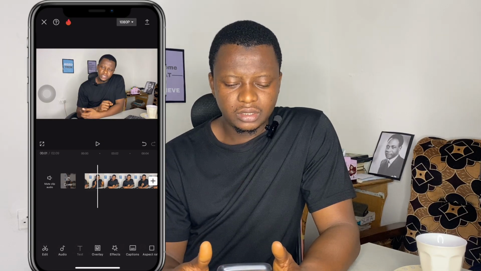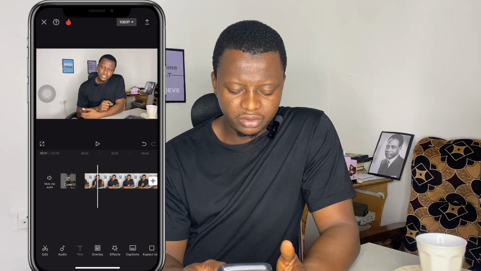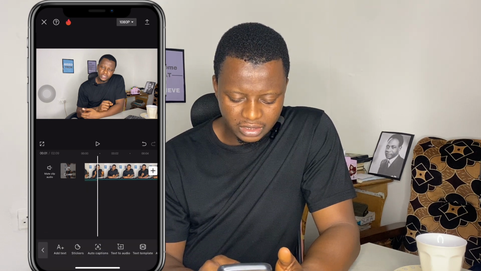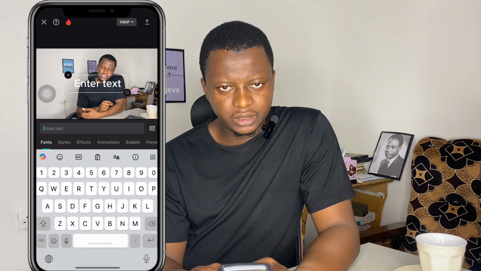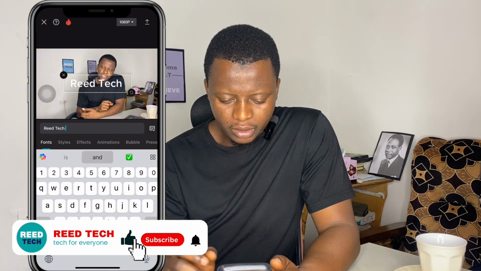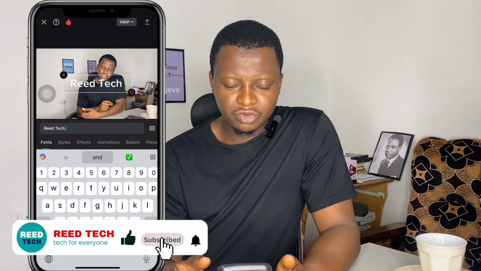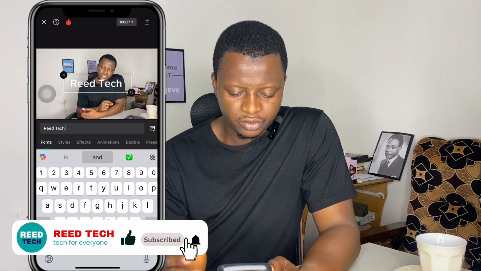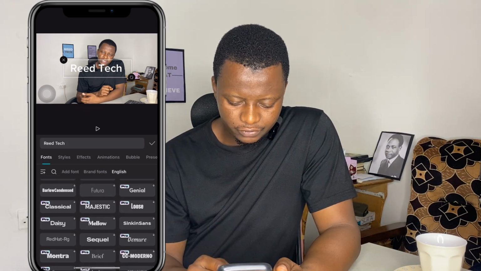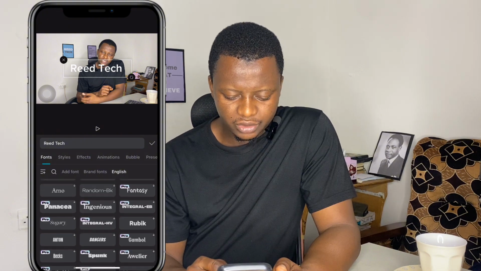The next thing I'm going to talk about is how to add text. To add text, you can simply locate the text icon at the bottom here, click on it, then click on add text. Then let's say read tech. Okay, so the first thing I'm going to talk about under the text is fonts. So click on fonts and you'll find a lot of system fonts that you can use.